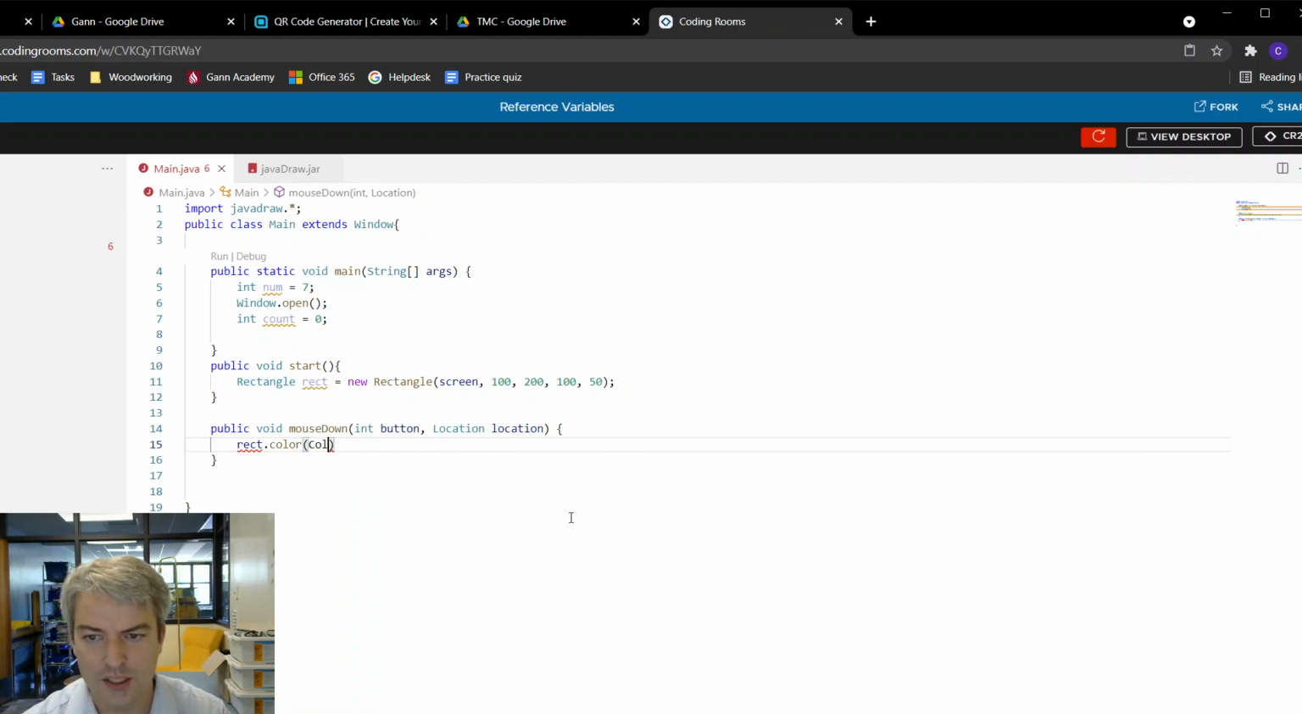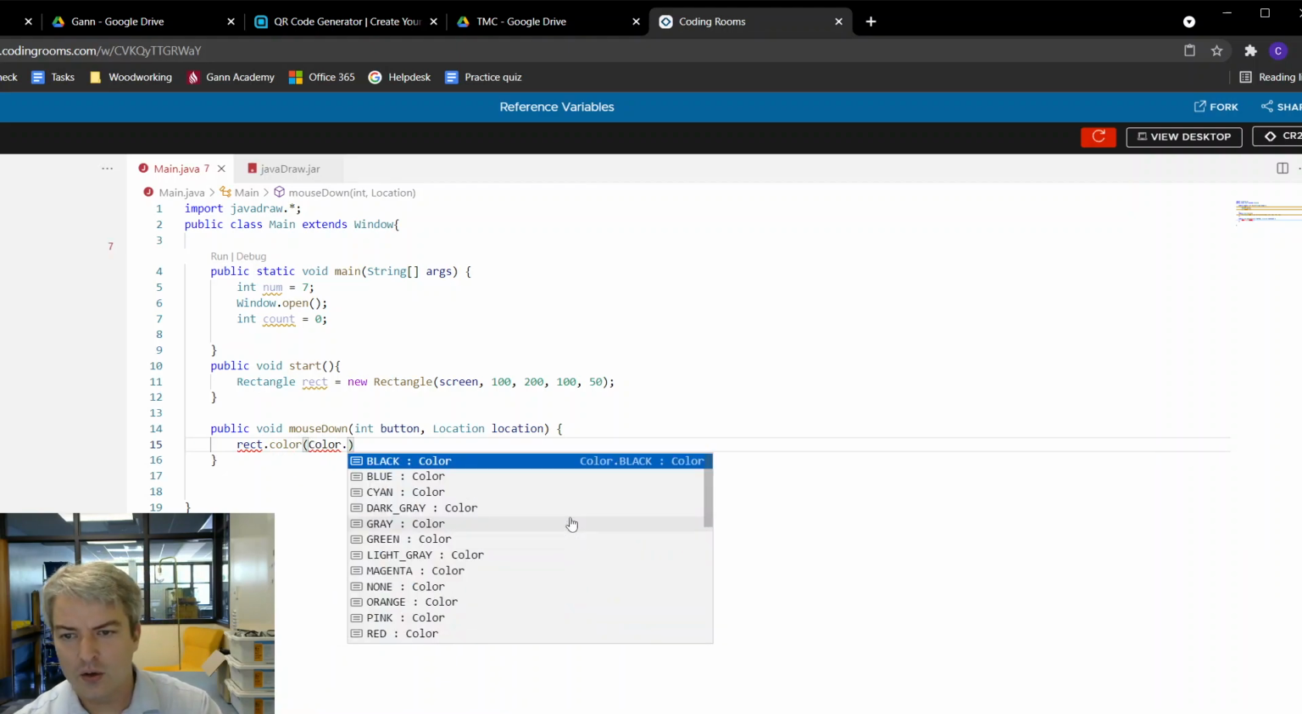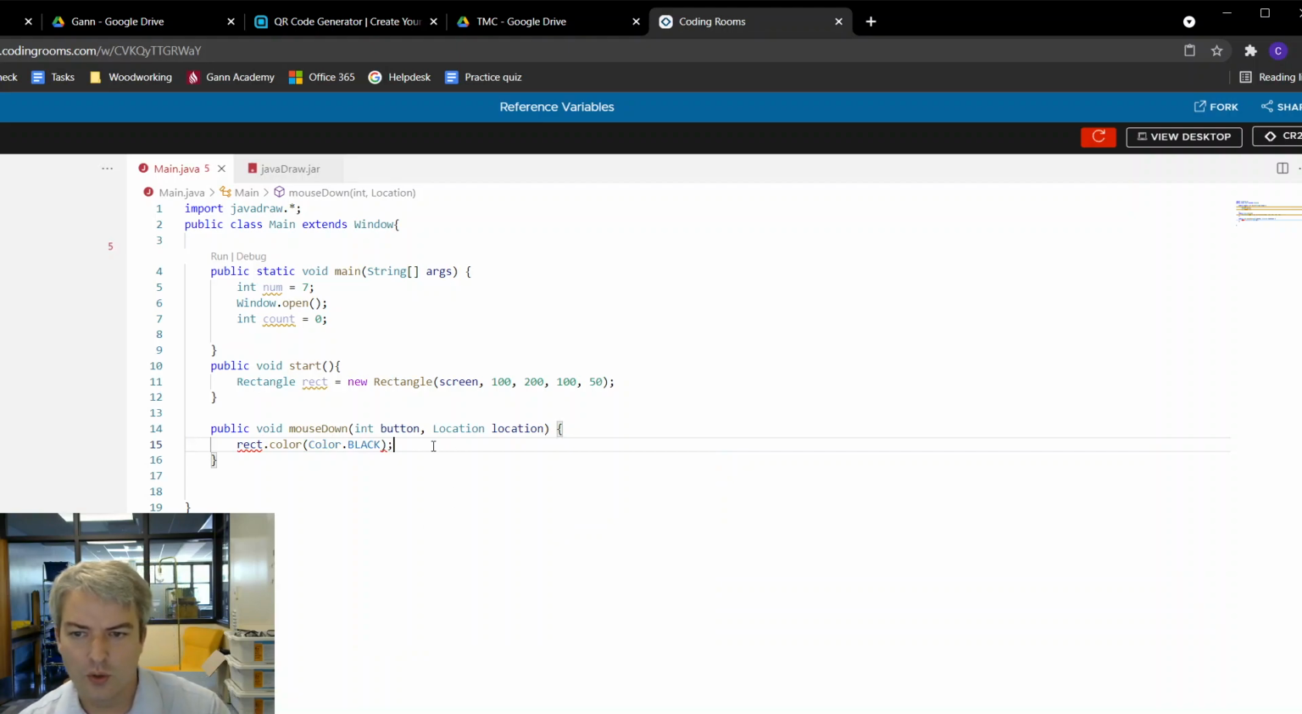I have to check the documentation. I'm going to do a color. Oh, color, that should work. We don't want to change it to that. Maybe I'm going to change it to pink. But again, we're going to have that issue here where this variable can't be resolved. We don't know what it is because it's only defined within this method.